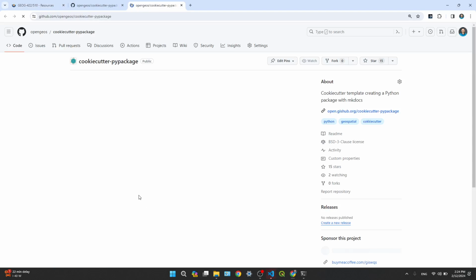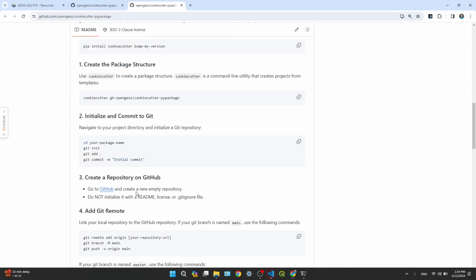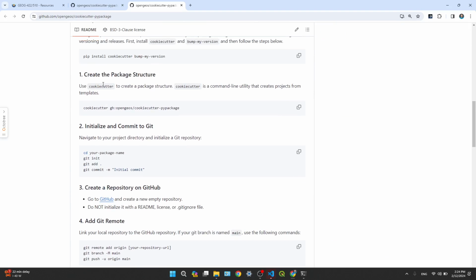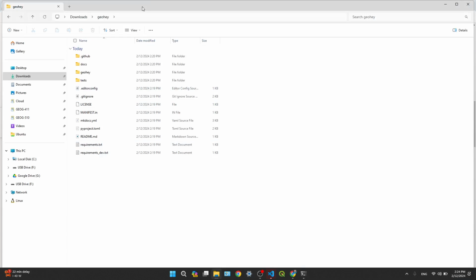Let me show you here. I'm going to show you the steps again. So we have finished step number 1, okay? The next step is to create a Git repository. When we create a template, it's not a Git repository, okay? So the next step is to initialize a Git repository. Get into whatever directory that you have, and then right click, and then open in terminal.